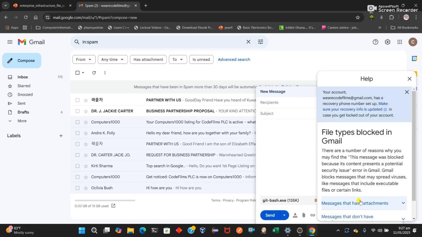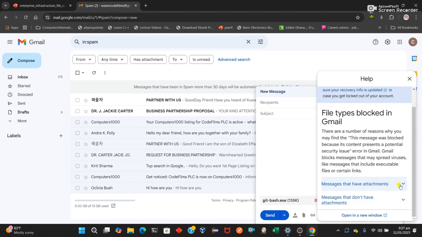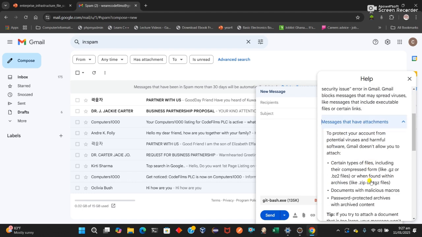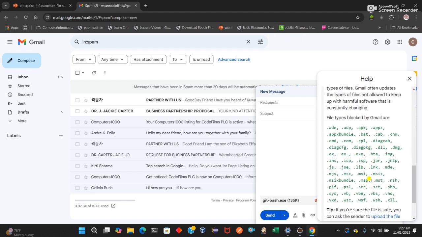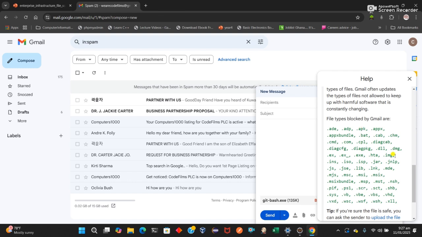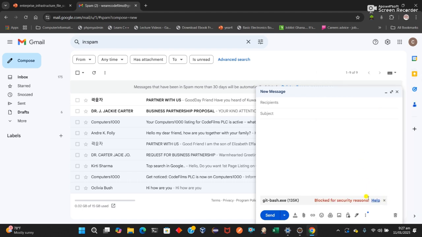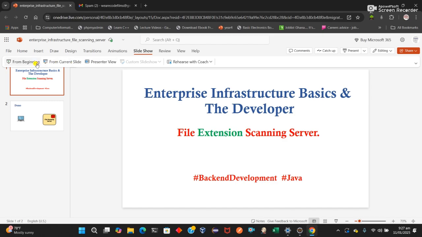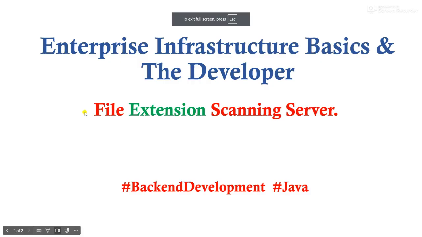So this solution that you are seeing here is what we also want to implement here at Code Films. They go ahead to say that this may spread viruses and a whole lot of reasons. You can read more and then you get to know what all this entails. It says blocked for security reasons, which means that we cannot send the file. So we too as engineers also want to try and implement a similar solution.